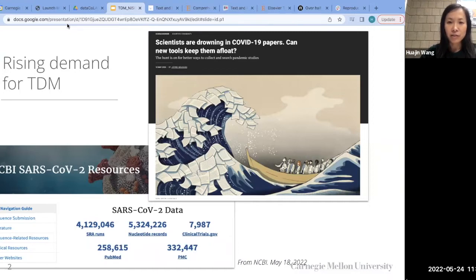Taking scientific publications as an example, like publications on COVID, since the beginning of the pandemic 2 years ago, there have been at least 300,000 publications related to COVID alone in PubMed and PubMed Central. In a way, it's good to have all this information available, but at the same time, scientists are drowning in COVID-related papers. It's hard to find relevant information, and inadvertently, this is contributing to a little bit of misinformation as well.